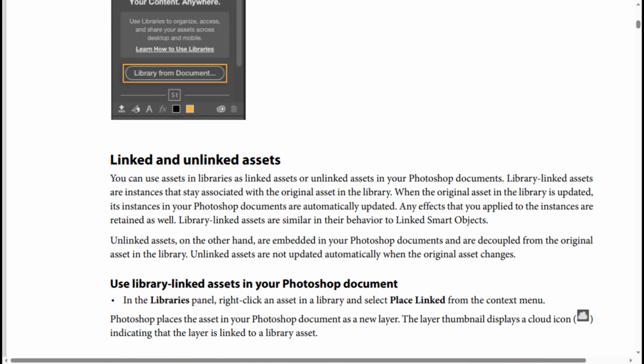Okay, so what about if you would like to link and unlink assets? Linked and unlinked assets, I would like to explain now. What about linked and unlinked assets? You can use assets in libraries as linked assets or unlinked assets in your Photoshop documents.